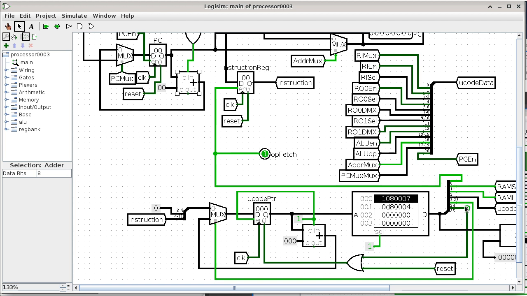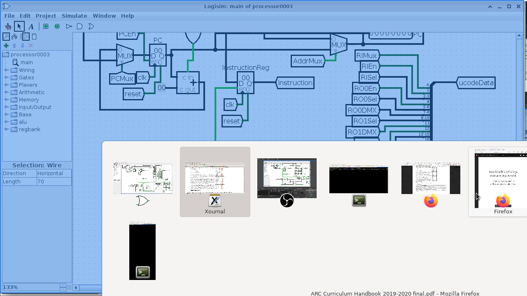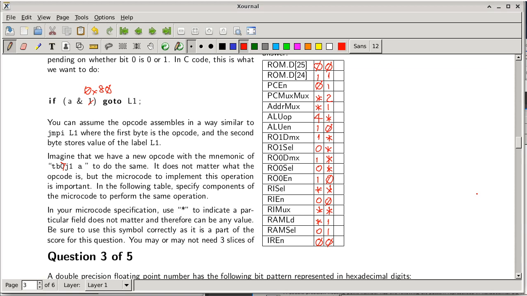And RAM select is, in fact, this wire, and then we have RAM load. So I think everything in here is in the right order. Okay, so that means you just have to stitch all of these bits together, but you have to be careful about the width of each item. Are we doing okay so far with this? Yes? Okay. So let's go ahead and try to do this.